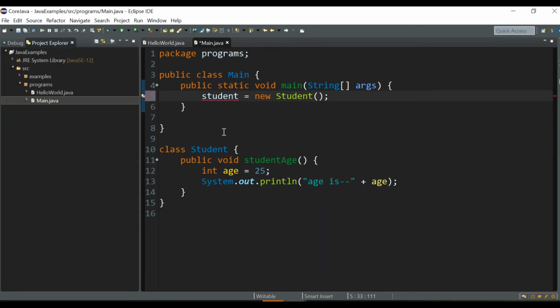Okay. Now this particular part is over. The right side part is also over. Now we have to give the type of the data. So what is the type of student? We are creating the Student class object, right? So here we need to put the type as Student.